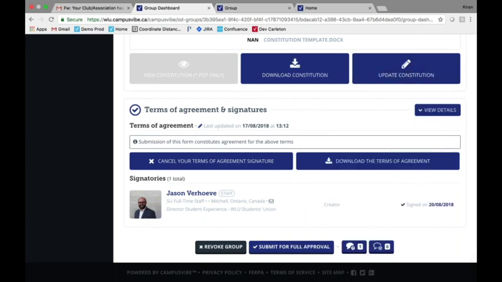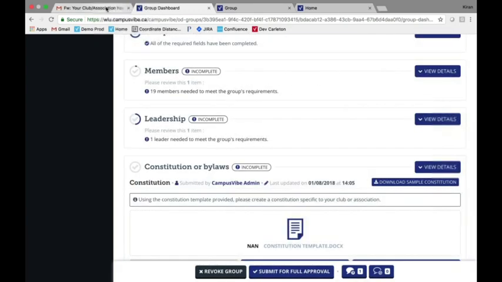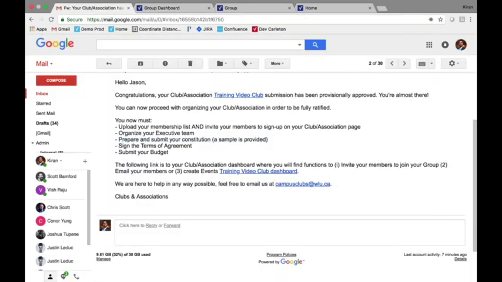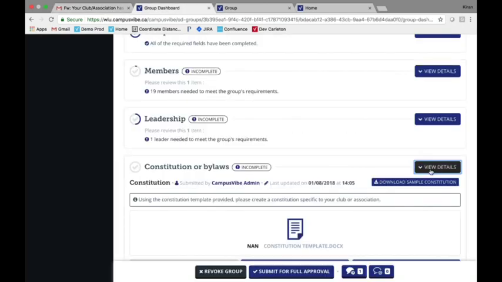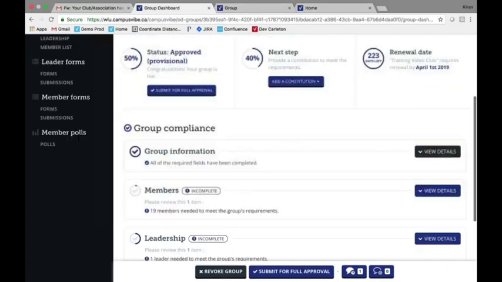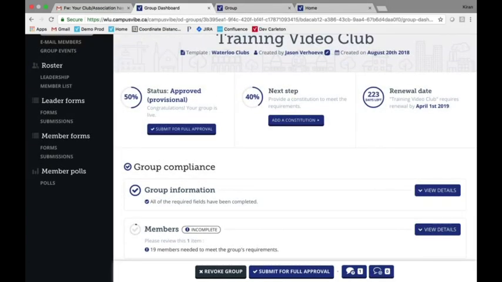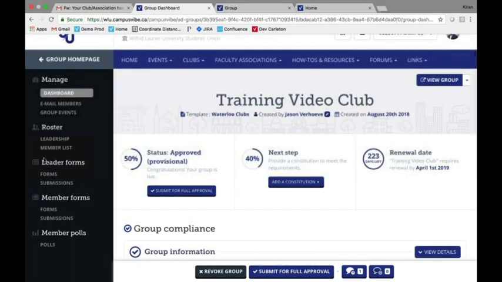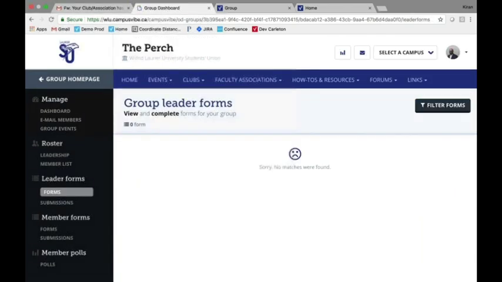The last step that you must complete before you submit for full ratification, so we did submission of Constitution and Terms of Agreement. Now the last thing you need to do is submit your budget. So in your dashboard, anything that's related to any form that the Students' Union wants you as leaders of clubs and associations to fill out, you will always have visibility to those forms from your dashboard. Very important that you look at the leader form section. So in the case of a budget, you would come in, click on this forms area.